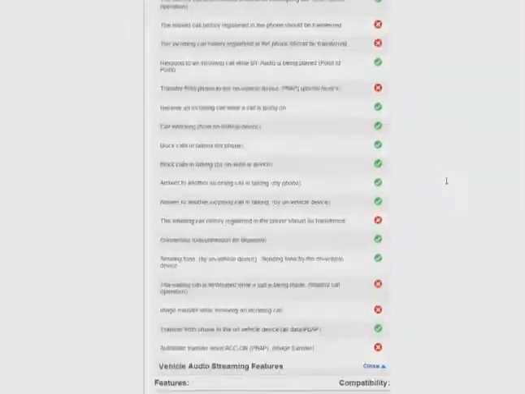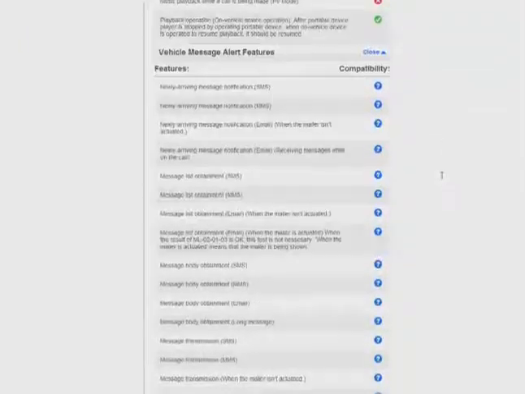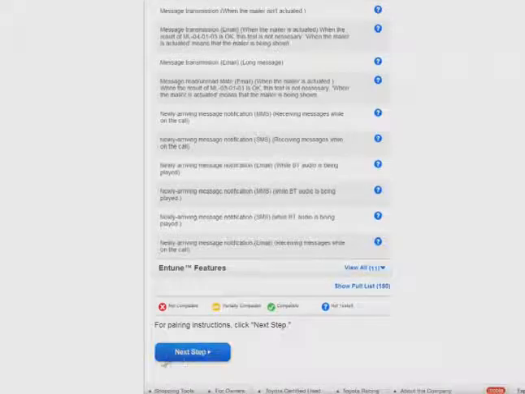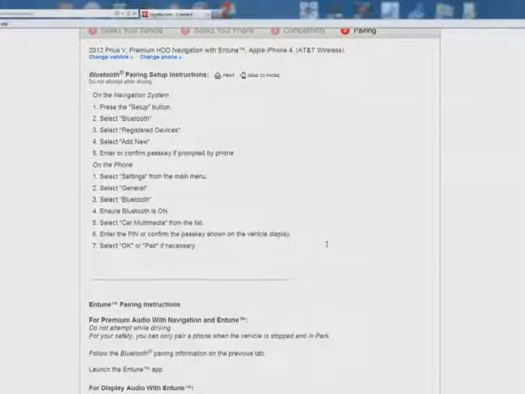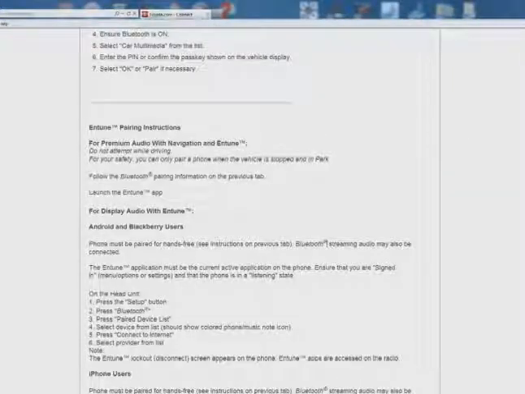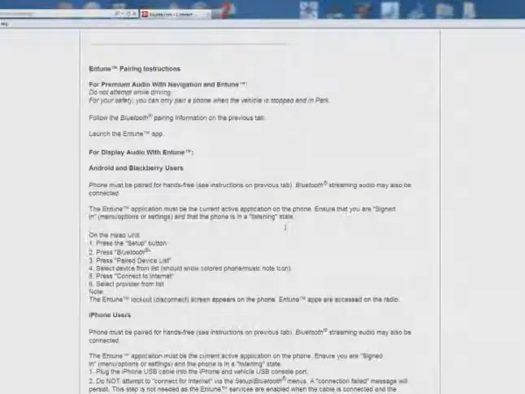From this point, you can scroll to the bottom and hit next step. This will give you printable pairing instructions for your customers to print out for Bluetooth pairing your phone into the vehicle. Now we're going to go to the vehicle and show you how to do that with the actual phone itself.